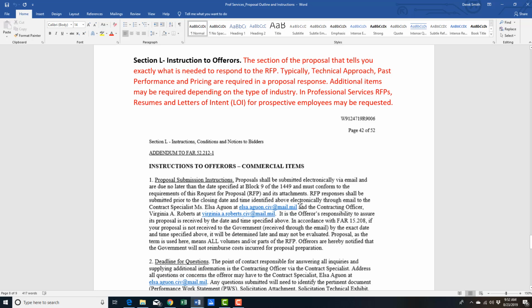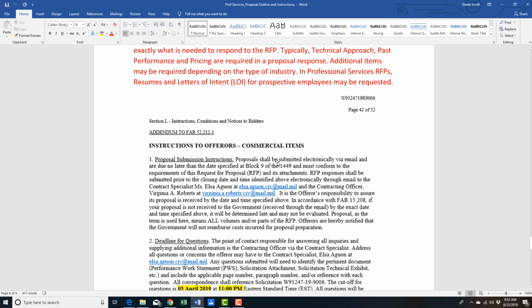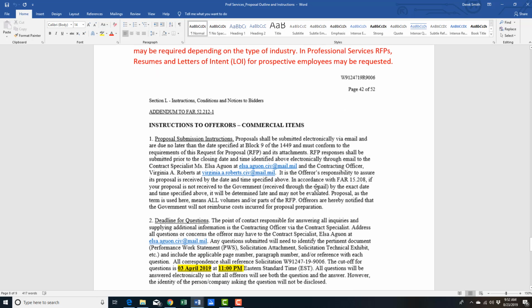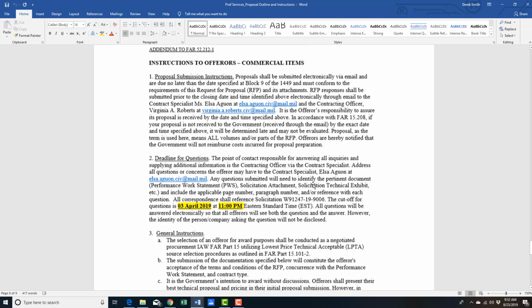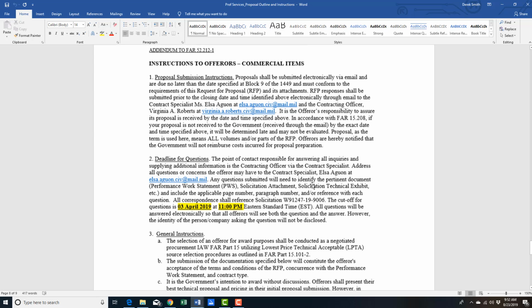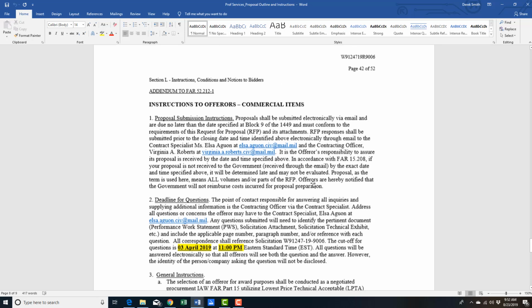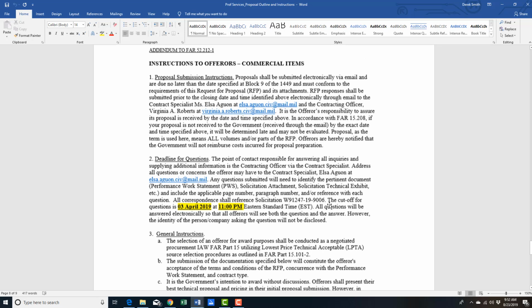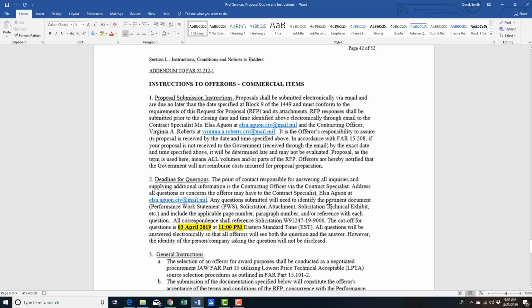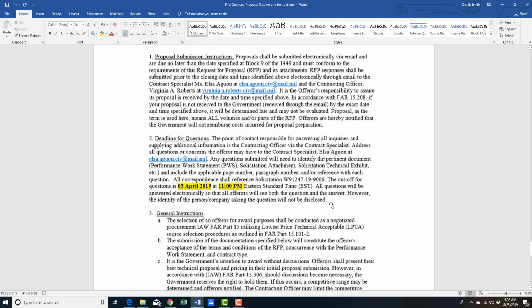Okay, guys, we've almost made it through the checklist here. Section L is the instructions to offerors. This is one of the most important sections. This is going to tell you essentially what the contracting officer wants to see in a winning proposal response. Typically, it's almost always 3 things, or some variation of the 3 things. It's going to be your technical approach, your past performance, and then your pricing.